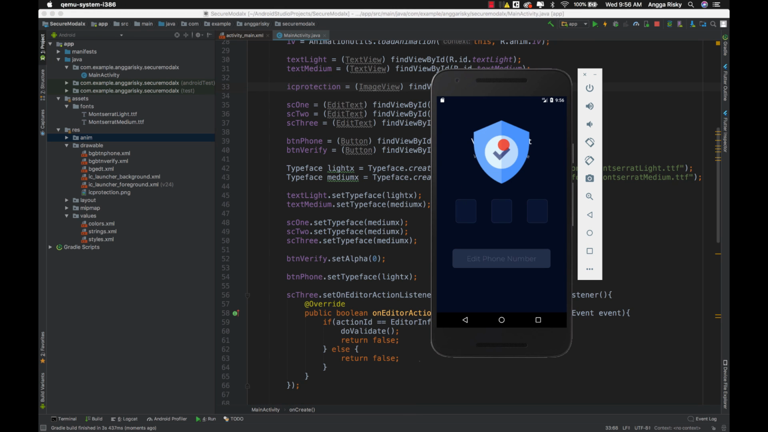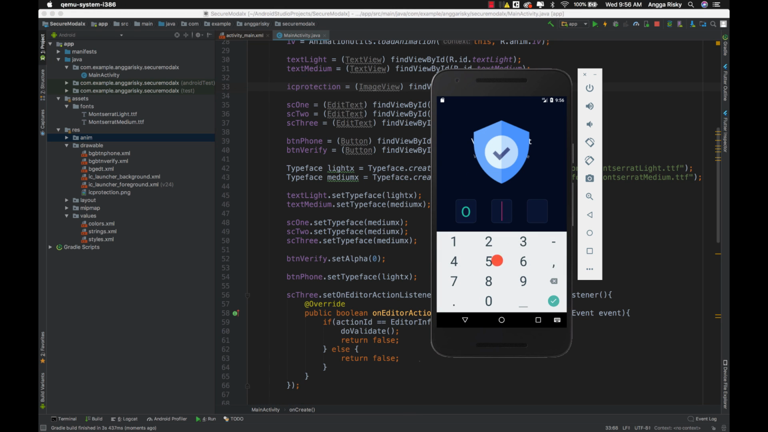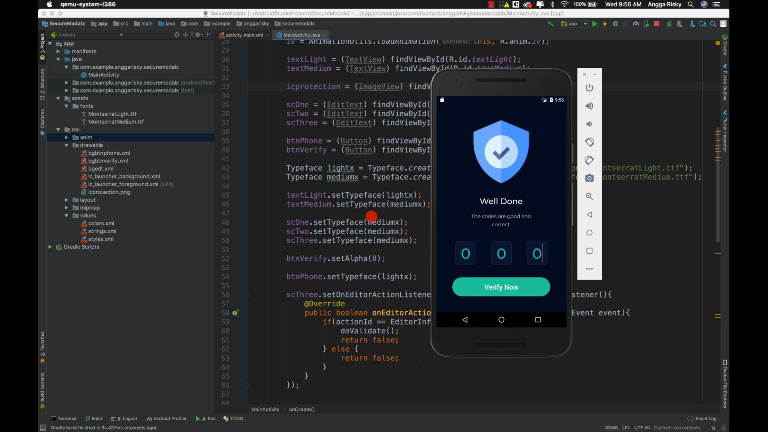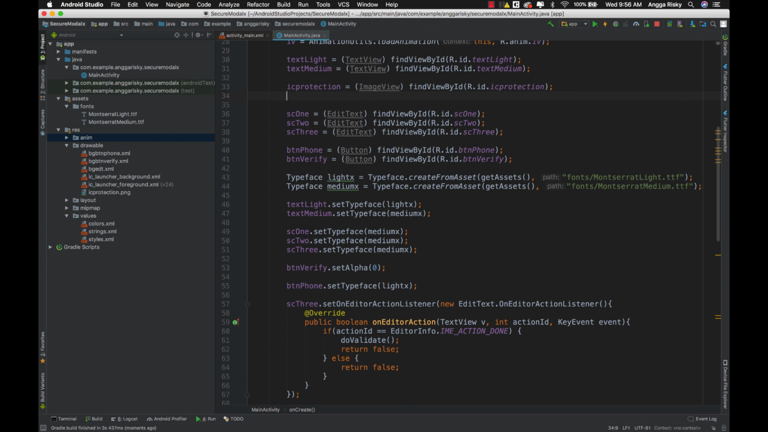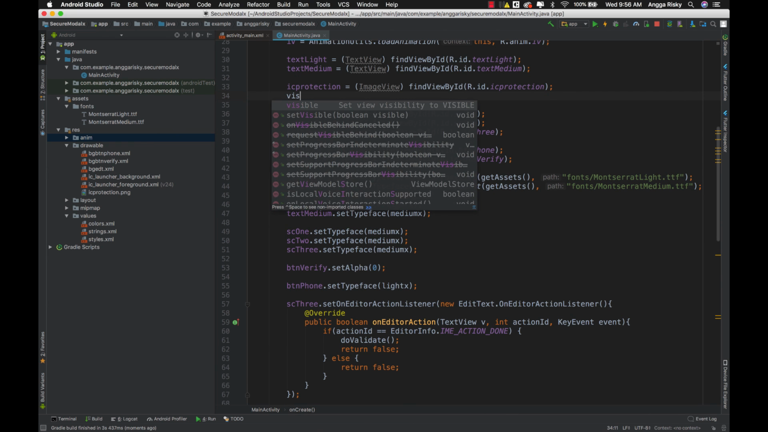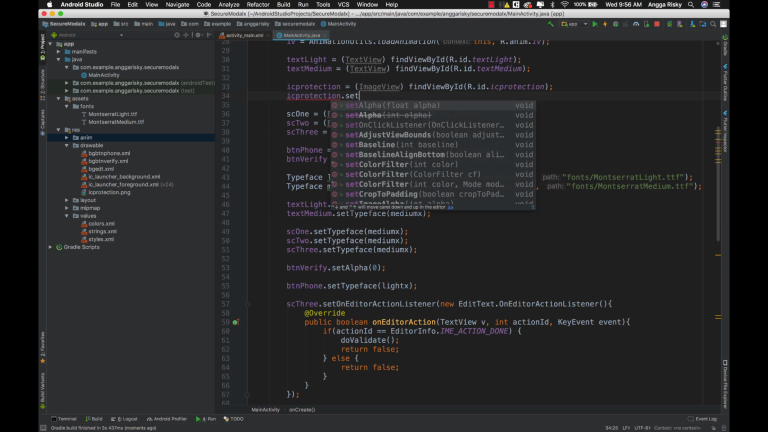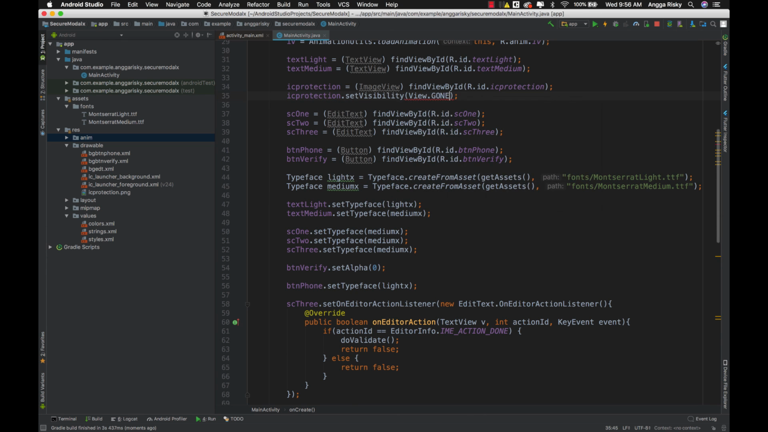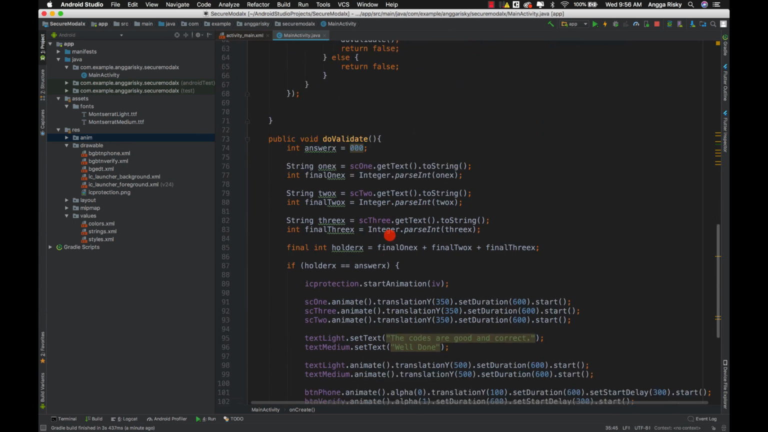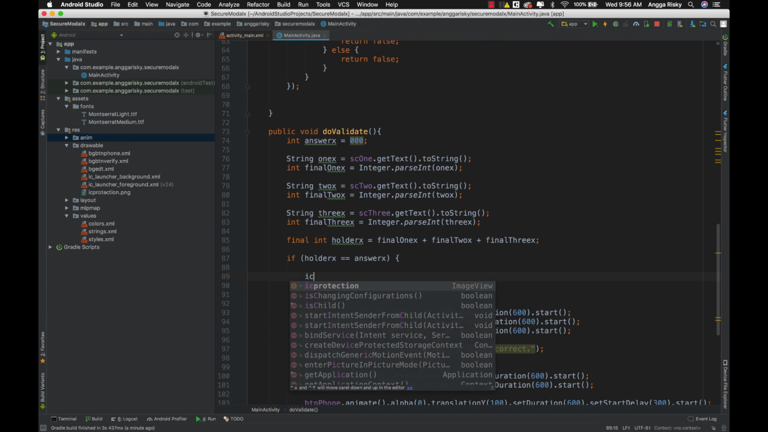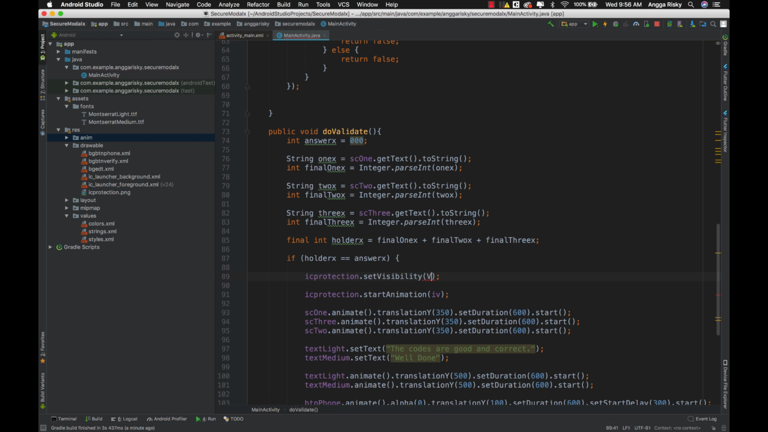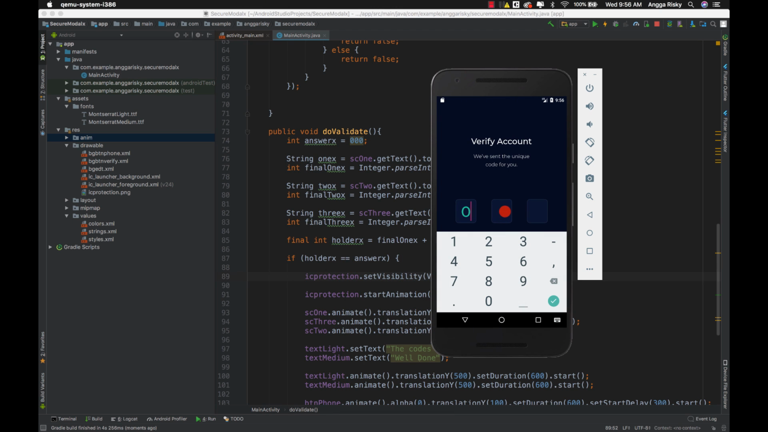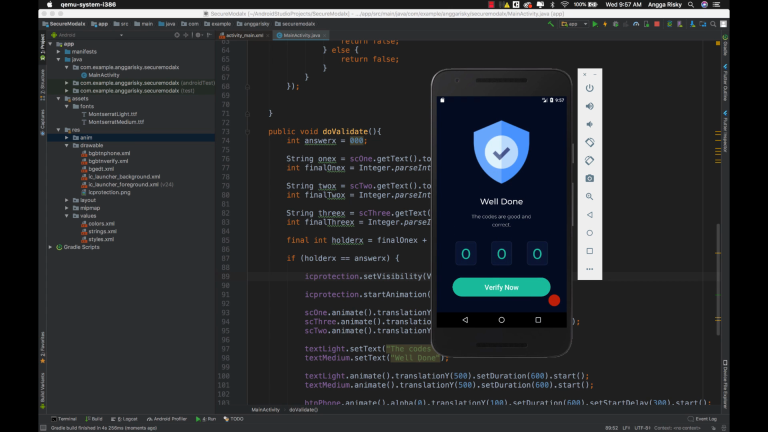So the image view, the icon would be there, and we have to remove it. How do we do that? We can use visibility, I think. Icon and then set visibility gone. Okay, and then over here we can just set visibility visible. Okay, and try again. So we put 0, 0 and 0, and boom, working properly.